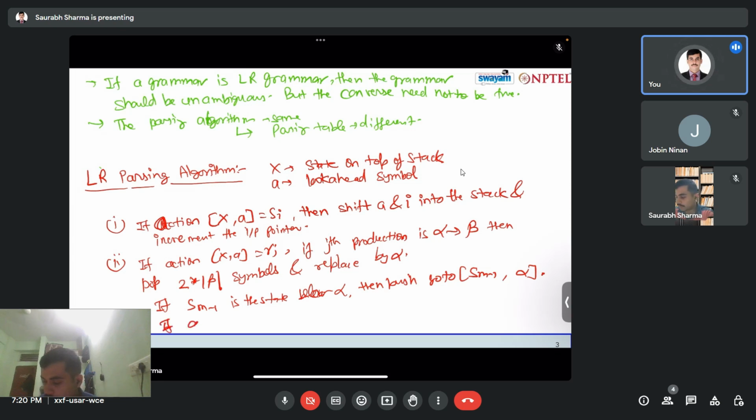Then third, if action of x and a is accept, then it is the completion of parsing. And the fourth thing is if it is blank, then there will be an error. So these four things can happen.